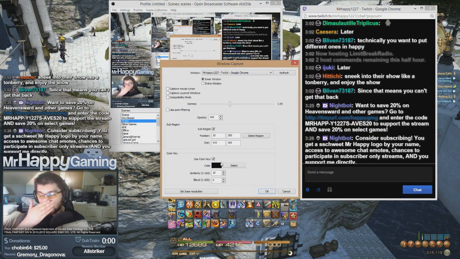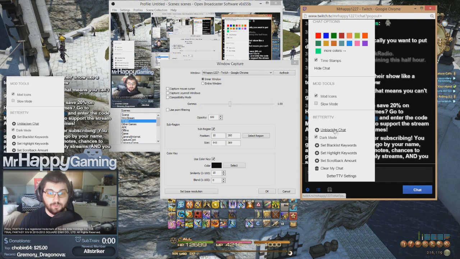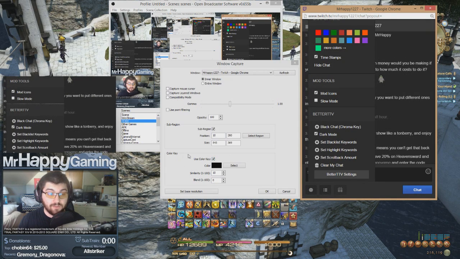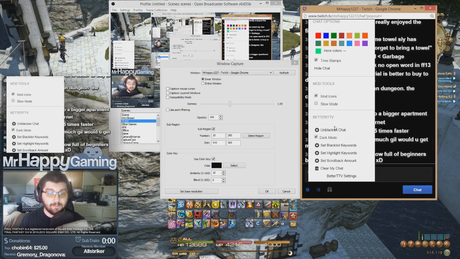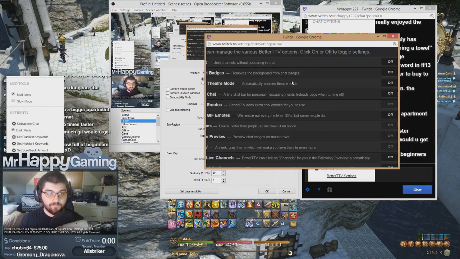The big thing that I do in order to get it transparent is I use a color key. Now, you're going to notice that my Twitch chat is completely black, while most people's is completely white. There is a thing you can download for Google Chrome. I don't know if you can download it for Firefox or IE or anything. It's called Better TTV. Better TTV gives you access to a whole bunch of new options. One of them is the ability to blacken and unblacken chat, which is specifically for use of this color key, aka chroma key option.